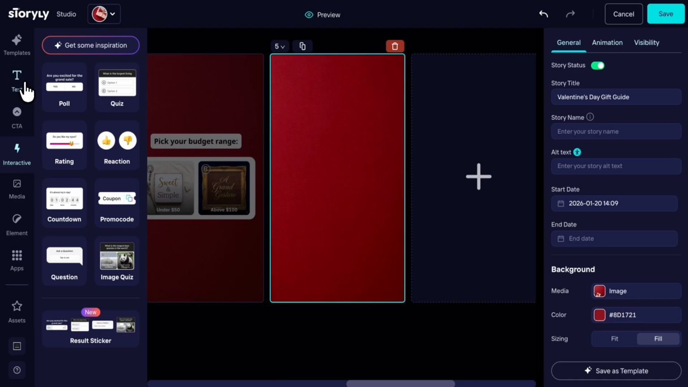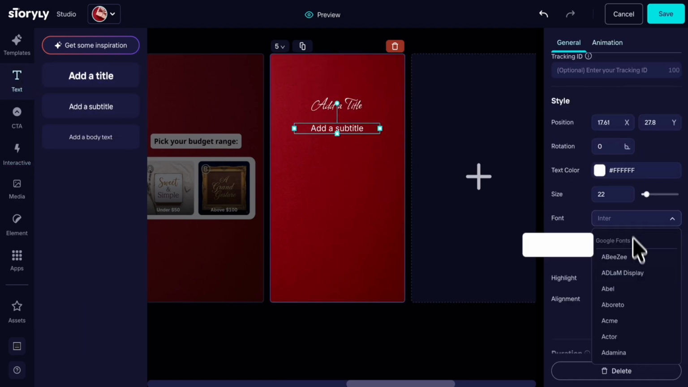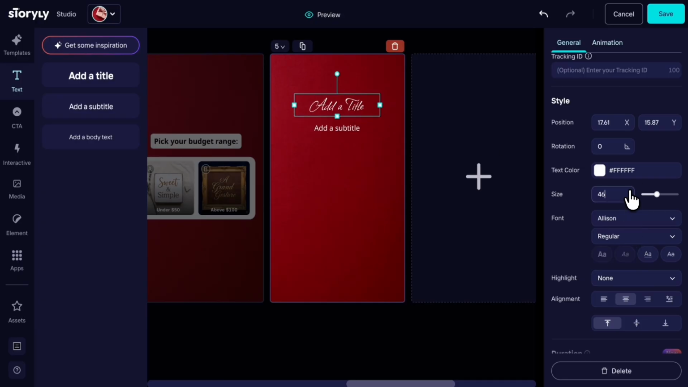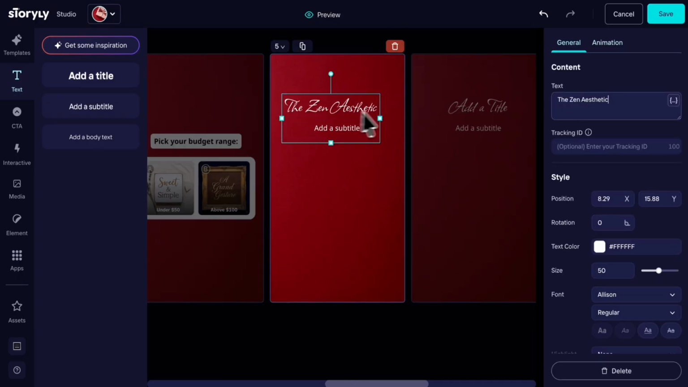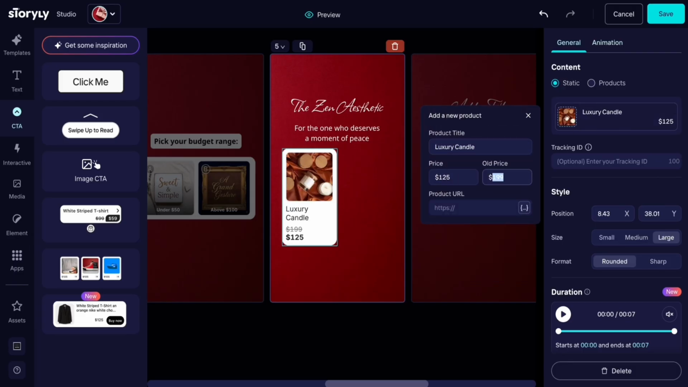Once the questions are set, it's time to suggest the gifts. Since I asked 3 questions with 2 options each, that creates 8 possible combinations. You'll need to prepare a gift suggestion scenario for each one.